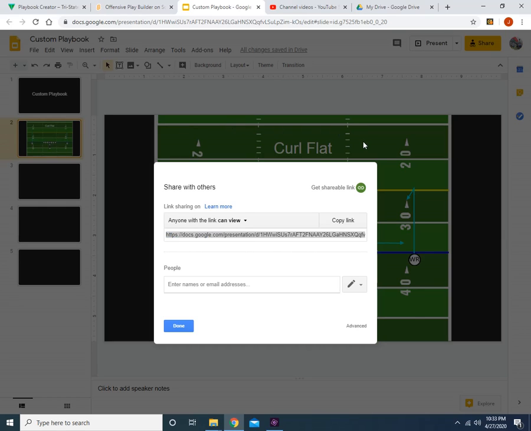So that's pretty much it. Now you have your playbook. I'm going to create another video that will kind of clean this up a little bit, make it a little more efficient if you have a lot of plays, but that's your playbook.